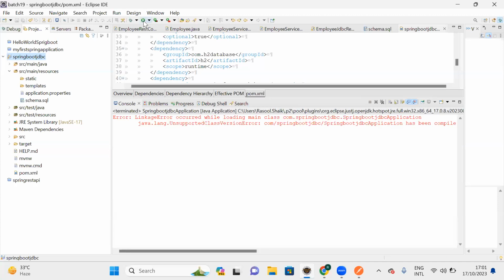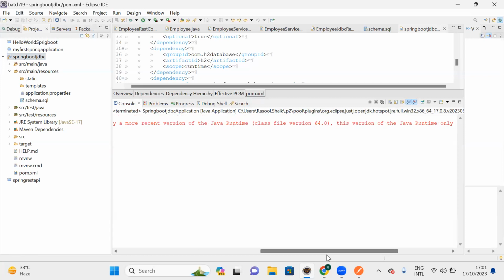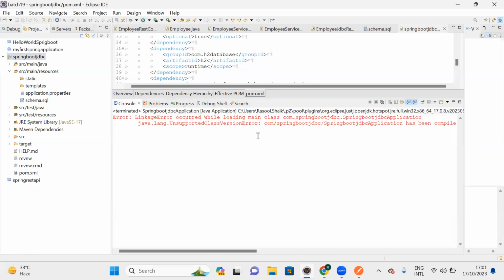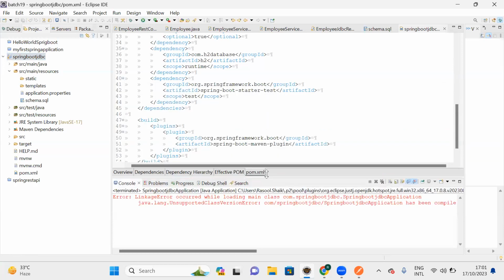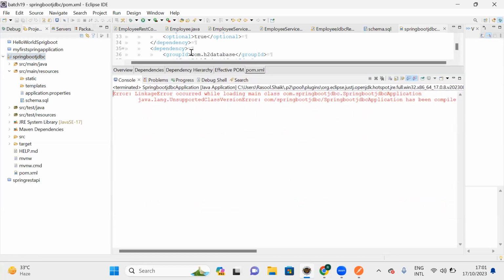So what you have to do? See now, still it is giving an unsupported exception, Java runtime 64.0. So now let me resolve this issue. See, this is how Eclipse behaves. The moment I change it, these kinds of issues you will not get in IntelliJ. IntelliJ will update properly, but when you are working with Eclipse, sometimes some versions will not resolve properly.